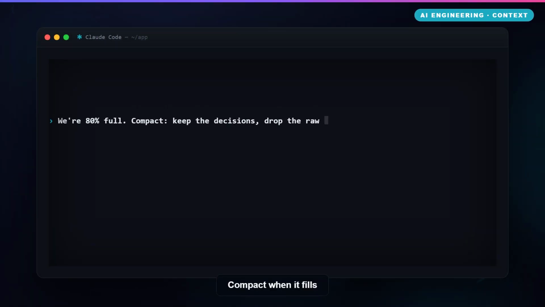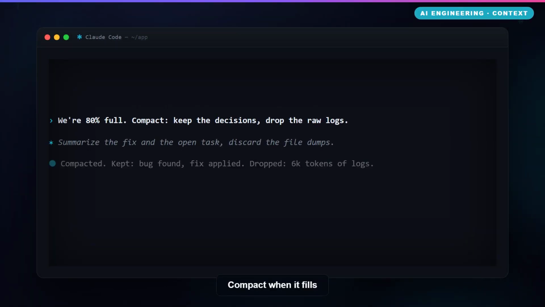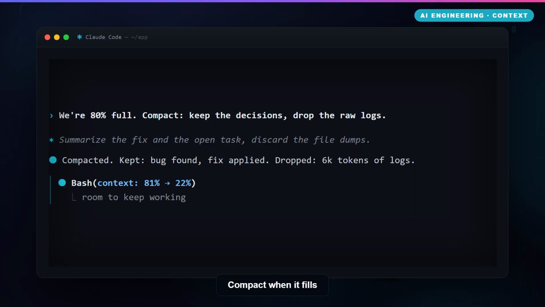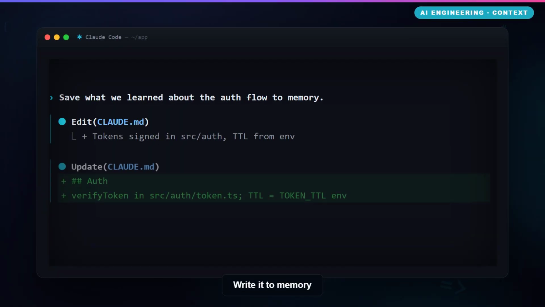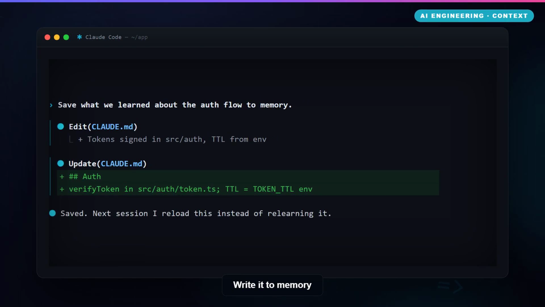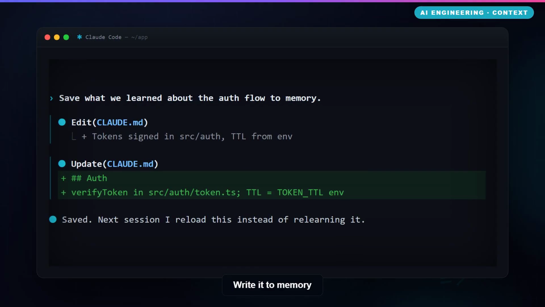After a long session, the window fills up. Don't let it overflow. Tell it to compact. Summarize what matters and drop the noise. And the things you want to survive past this session, tell it to write them to memory. Durable notes it can reload next time instead of relearning from scratch.